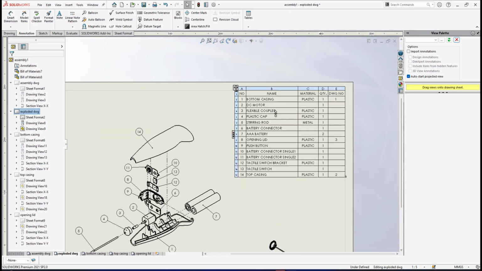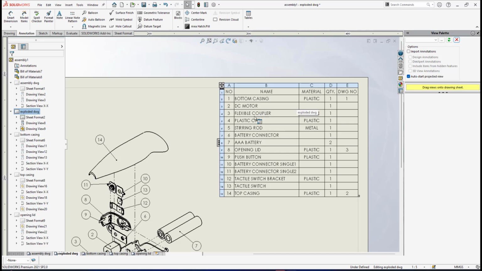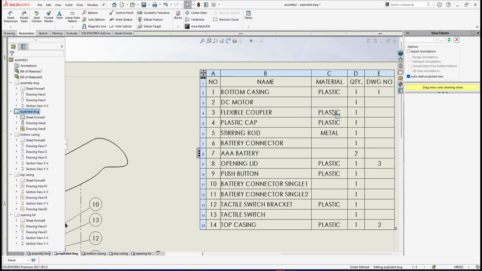So if you look at the flexible coupler and plastic cap, we have the material in the BOM. Plastic cap is plastic, steering rod is metal. And number 4 is the push button, and number 5 is the tactile switch. It means I have another 5 components to go.